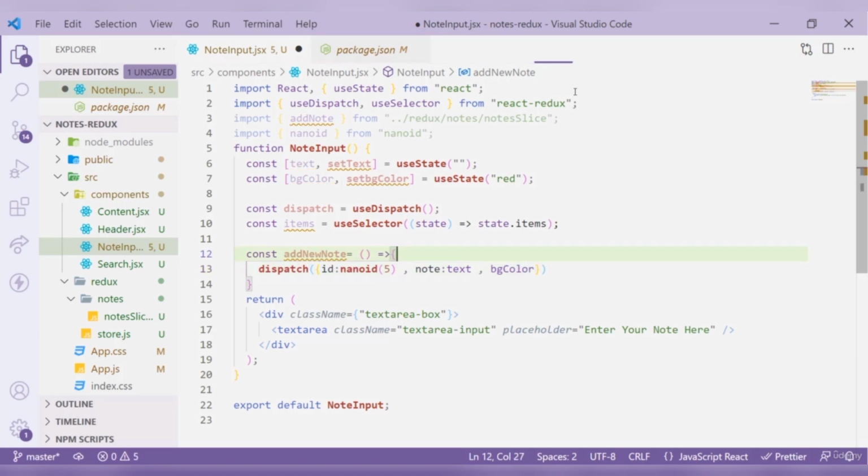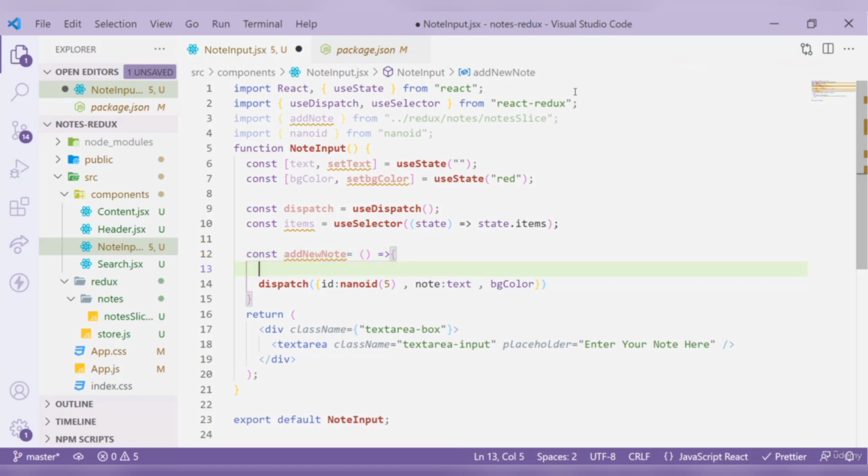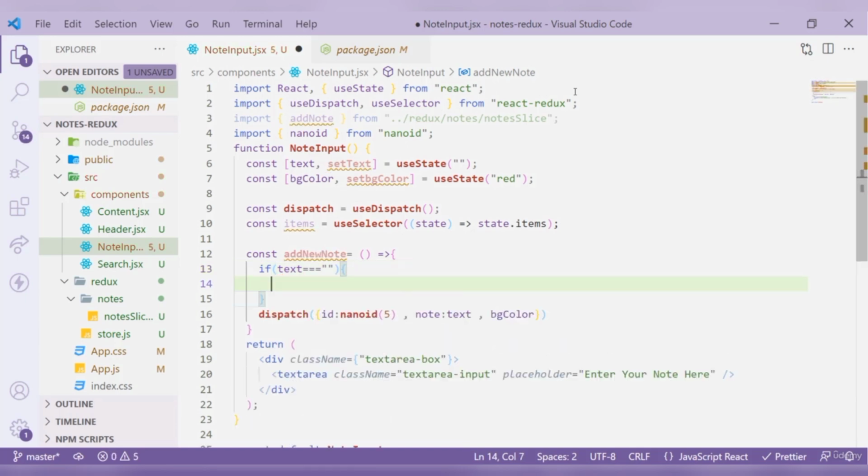Now there are certain validations that I like to involve in this, and that is if users try to enter nothing but just an empty array or an empty string, then we want to alert them that no, this is not permissible. You are allowed to fill in something so that it can be added into the store. So if text triple equals an empty string, then we want to give an alert to our user that states enter something. All right. Now this is the first validation.